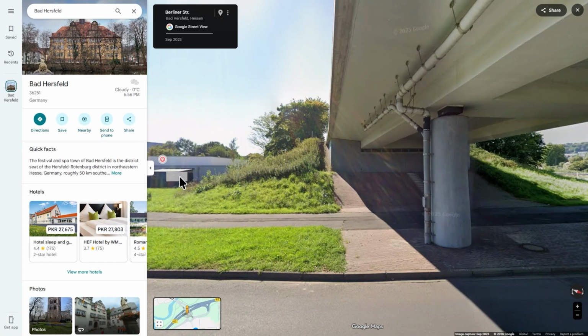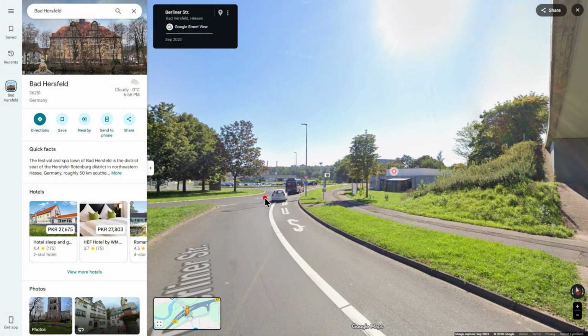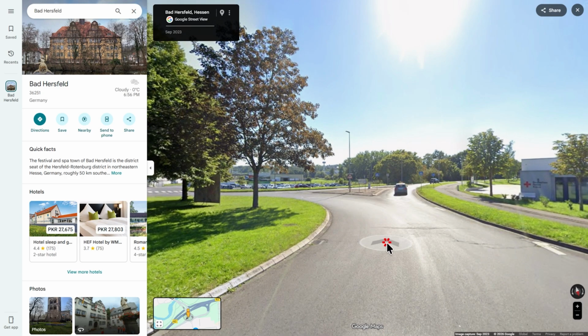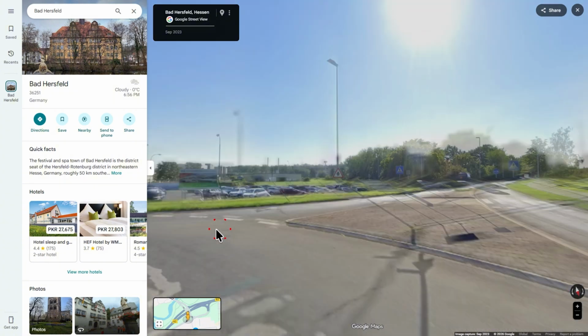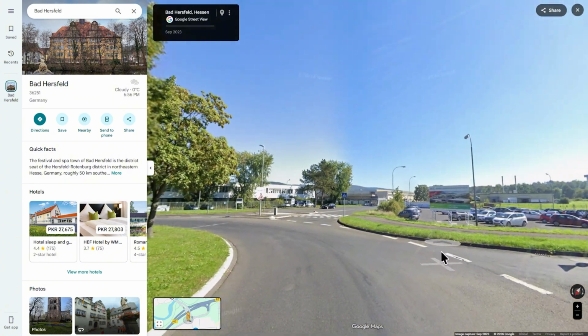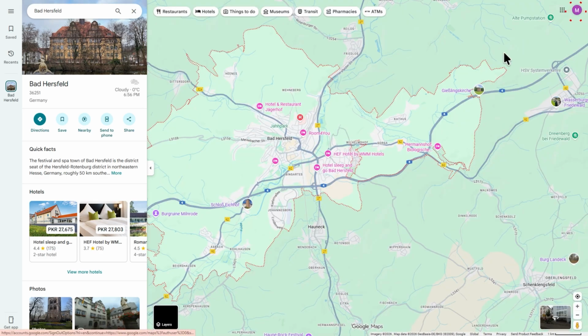Now you'll enter Street View mode. You can click and drag your mouse to look around. Use the arrows on the road to move forward or backward and explore the area just like you're walking there. To exit Street View, simply click the cross icon in the top right corner.